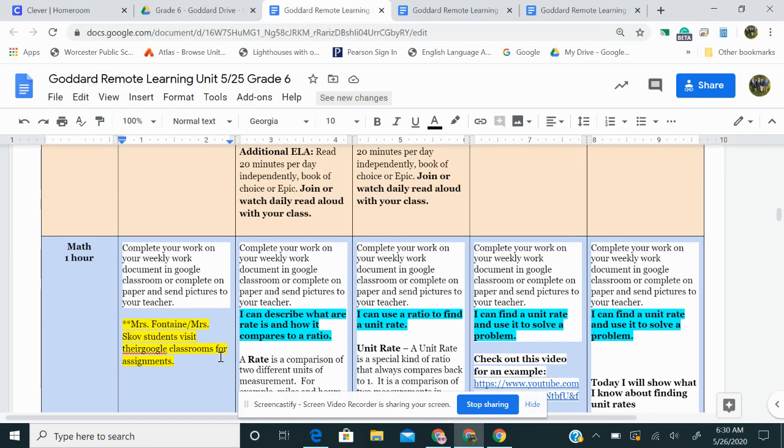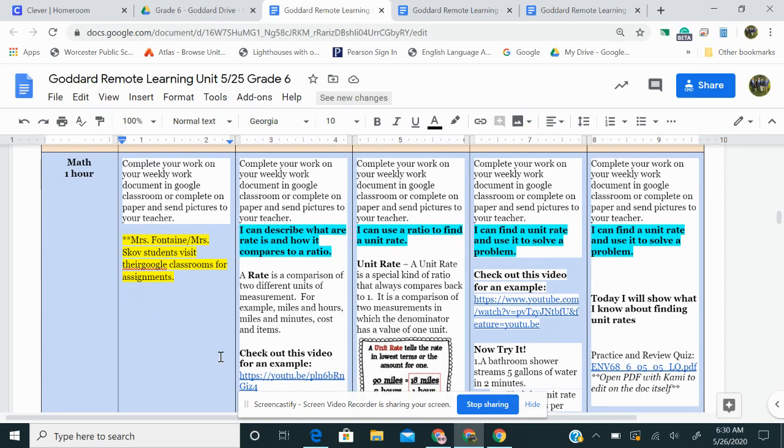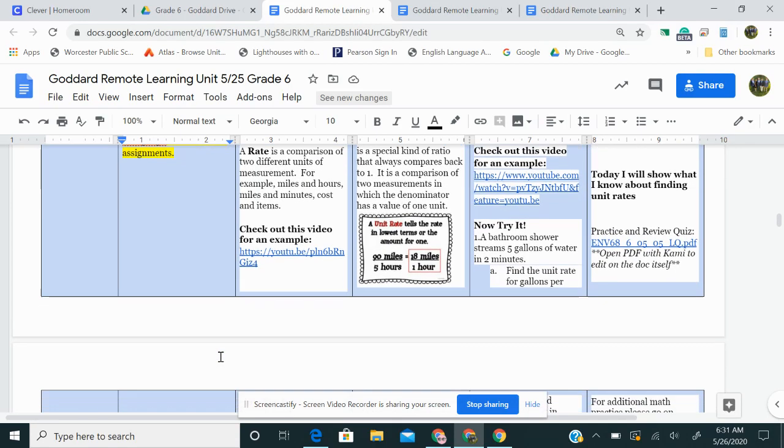For math, which you should also be doing for about 1 hour each day, you're going to complete your work on your weekly work document in Google Classroom or complete on paper and send pictures to your teacher. I can describe what rate is and how it compares to a ratio. A rate is a comparison of two different units of measurement. For example, miles and hours, miles and minutes, cost and items. Check out this video for an example, and there is your link.